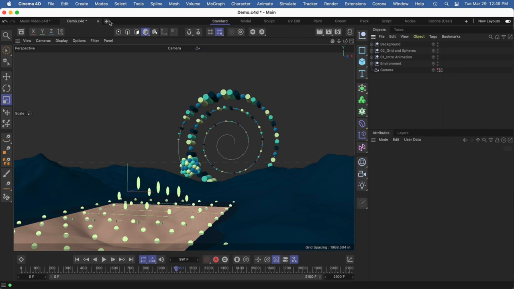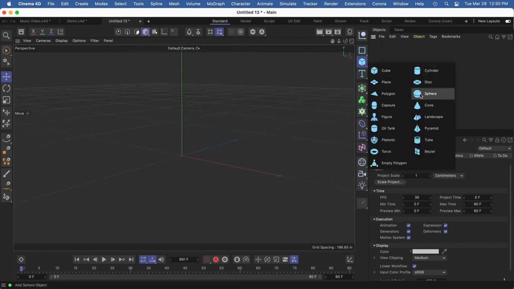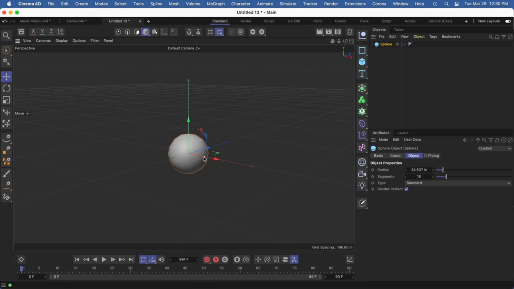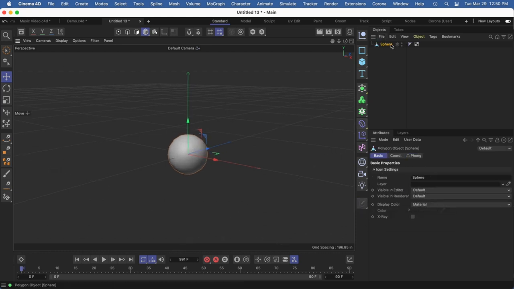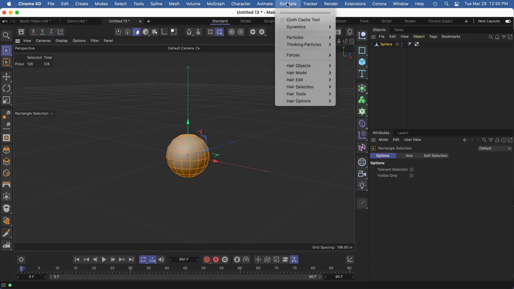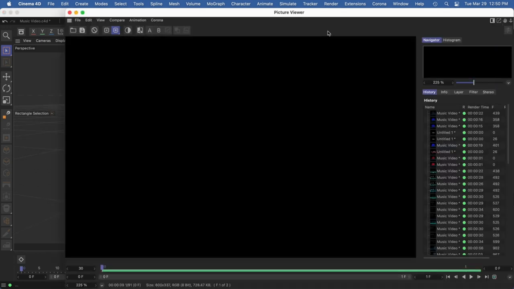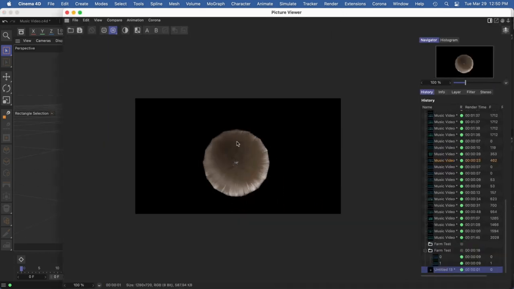All right. So one of the things I wanted to show you is animating hair. So if you create a sphere, let's just resize this. I can make this editable by pressing this key, and I can go into my polygon mode and select all my polygons. Then I can come up to Simulate, Hair Objects, Add Hair. Okay, so right now if I take a render of this, here's what we get.